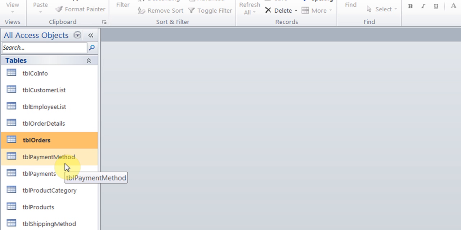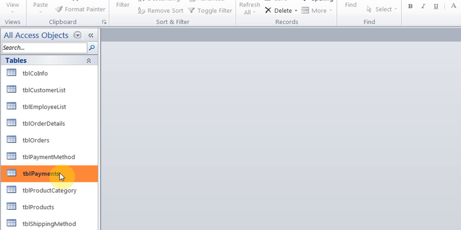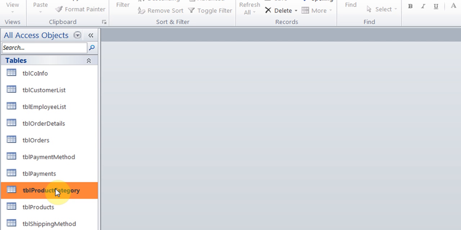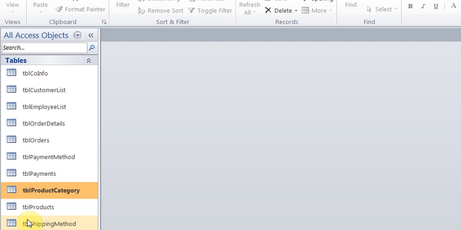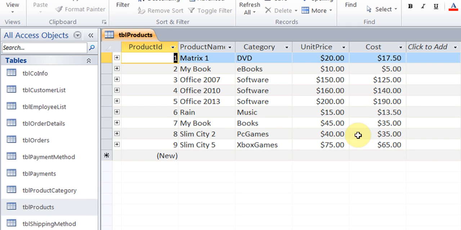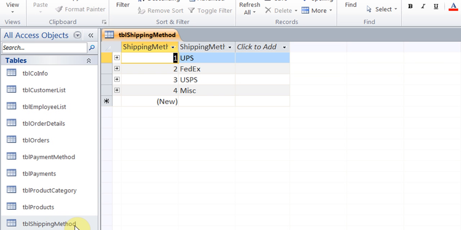So I've split up each and every element that you would have in a company: payment method, how are you going to pay, the actual payment, so when you receive money, how is that going to work, the product category. What I'm trying to do in here is different types like music, DVD, so these are the categories. The products, these are the actual products with the categories and unit price and cost, and I can add more if I need it. And the shipping method, which is, are you using UPS, FedEx, something else.